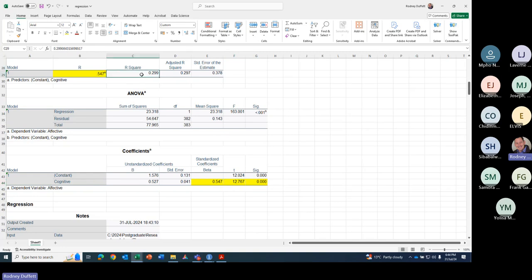And then you also look at the R squared. The amount of variance is a bit low, but it doesn't matter because it's significant. Ideally, you want that above 0.5. So these are the values you're going to report. Yes, you can say there is a positive influence of cognitive on affective. The standardized beta coefficient is 0.509. The t-value is this, the significance value is this.